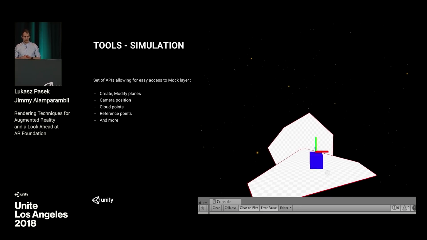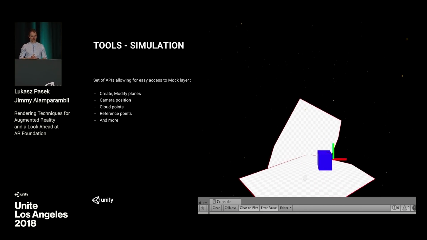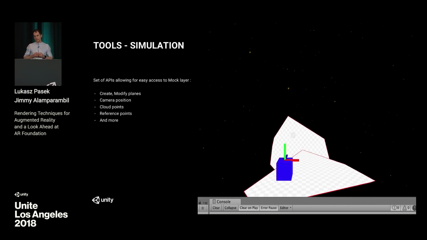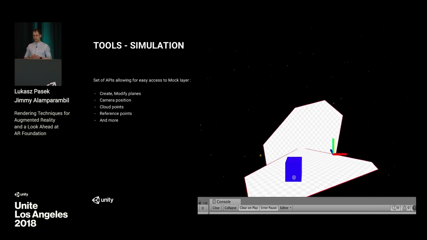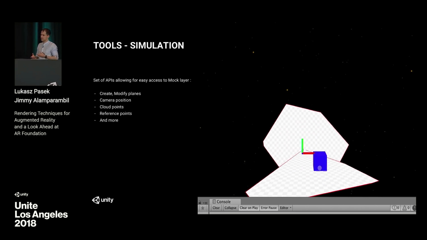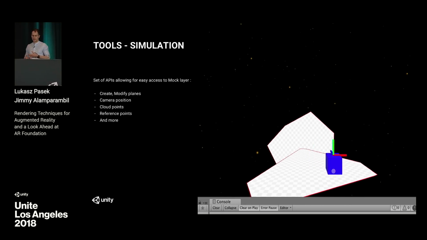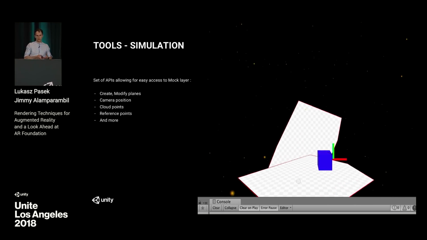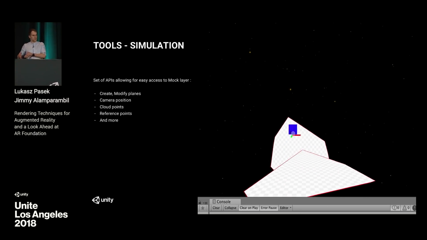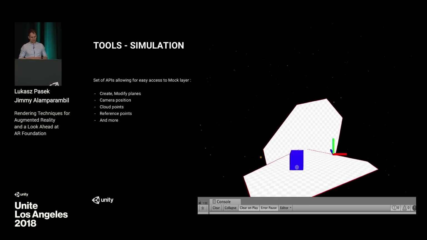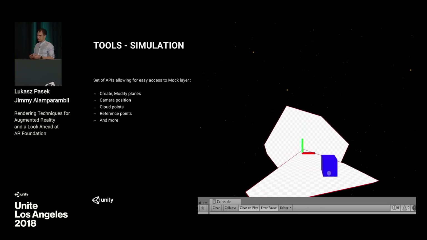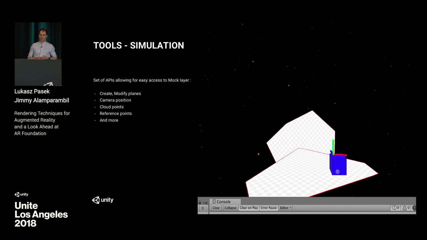The second tool built on top of the mock backend is the simulation. If you think about the mock backend being very close to the core, feeding the data directly to the underlying AR Foundation code, the simulation layer is a more friendly set of functions allowing you to inject the data from your own code running within the editor. So when using remoting, the data is coming from a mobile phone. When using simulation, the data is coming from your own script. So there is no need for the device to be connected to the editor at all.